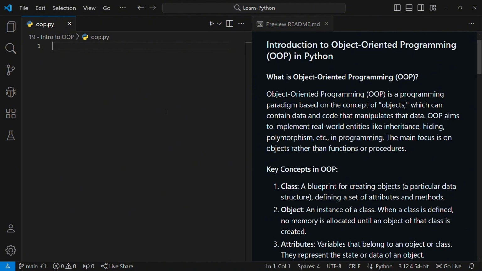What in the world is OOP? OOP, in full, object-oriented programming, is a programming paradigm based on the concepts of objects, which can contain data and code that manipulates data. OOP aims to implement real-world entities like inheritance, encapsulation, polymorphism, abstraction, and more in programming. The main focus is on objects rather than functions or procedures. In this video, we'll make OOP simple, and I hope you understand everything that we teach.